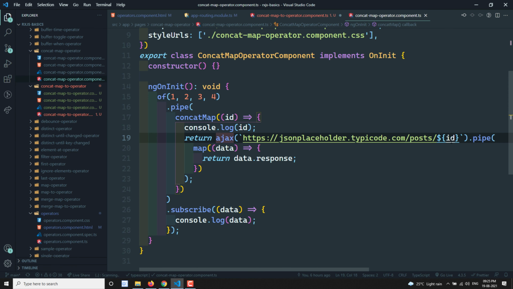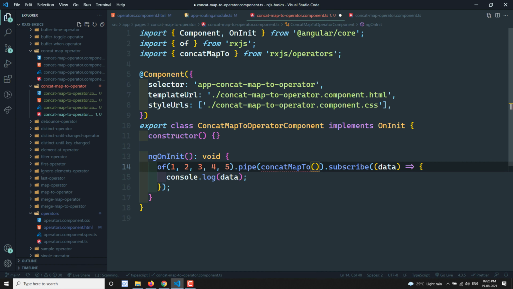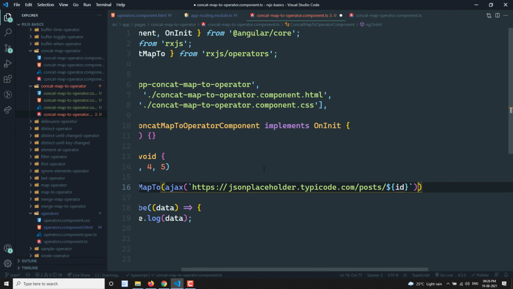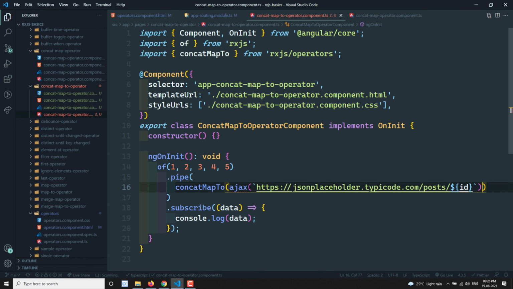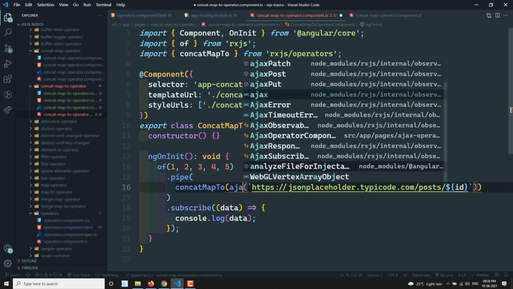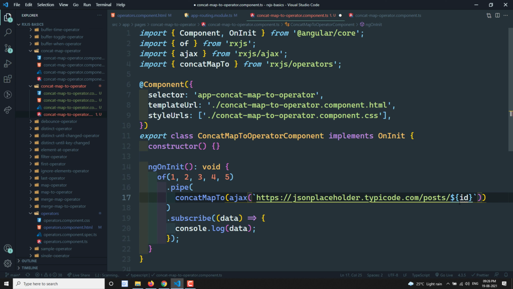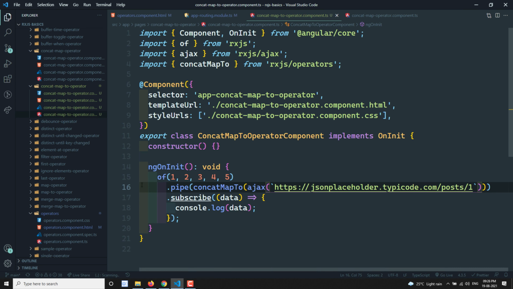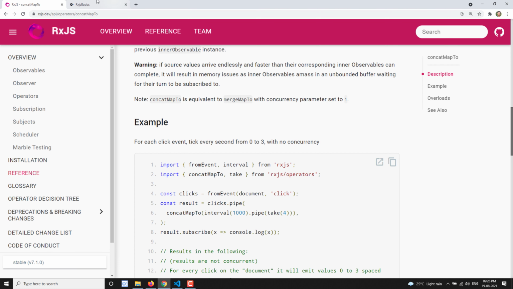So from here to here I can copy, and in this concatMap2 operator, if you paste it here, there is no need to return. Let's import this ajax operator also. Here the id should be a fixed one, so you can take it as 1. So whenever the source value is emitting, it will do an ajax call with posts/1. Why? Because we don't get this id. And let's do the console.log of data.